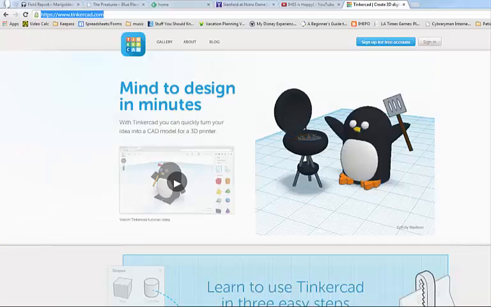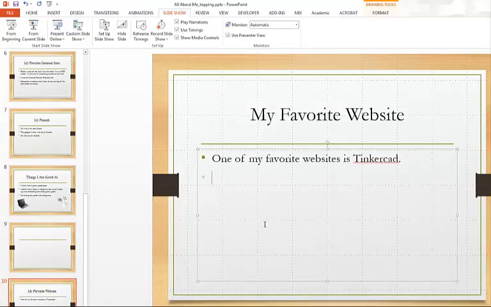So what I have open is the website, Tinkercad, and I always recommend that you copy and paste the website as opposed to trying to type it in, because if you type it in and there's any mistakes, it will not work. So I'm going to click on that address. It's highlighted. I'm going to copy it. I'm going to come back down to PowerPoint and paste it, and as soon as I hit enter, look, it changed the color. It is now linked. So I didn't have to do anything. PowerPoint's smart enough to know that if it comes in with that format, HTTP, it's a website.